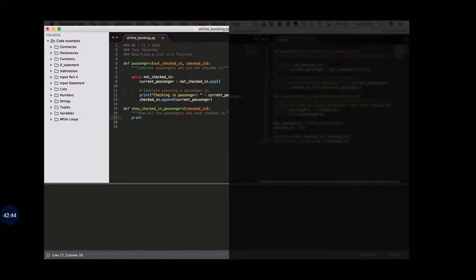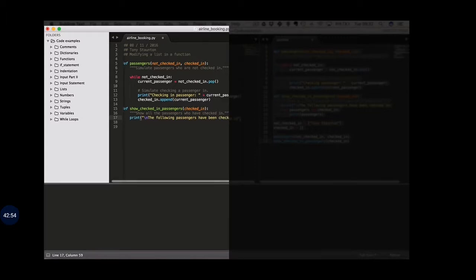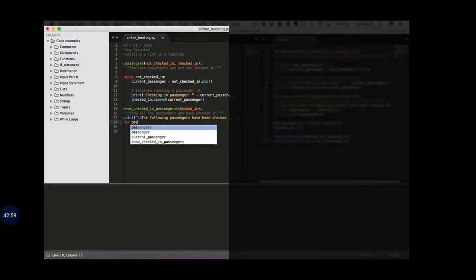So print, \n, nice new line. The following passengers have been checked in. Okay, what's next? Well, for passengers in checked in, so our checked in list, print, passengers. Something similar to what we've seen before.